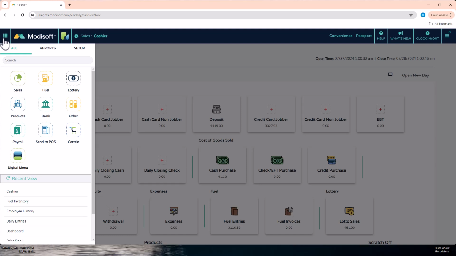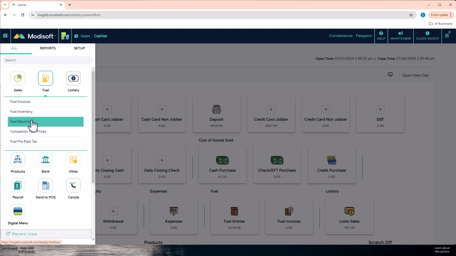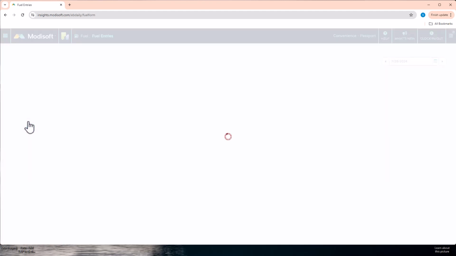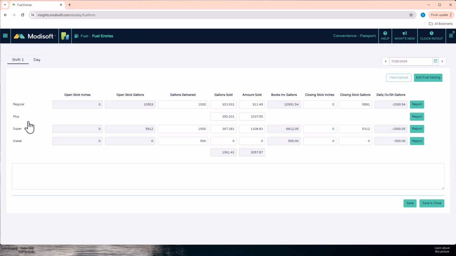So go to your main menu and you will see the fuel section right here, and then you will want to first go to your fuel reconcile. So on this page, it's going to show you pretty much anything and everything that happens throughout the day as far as what you've sold through fuel.